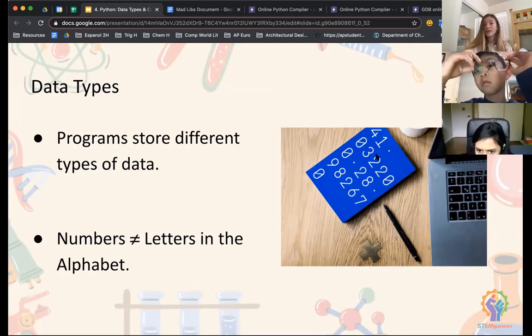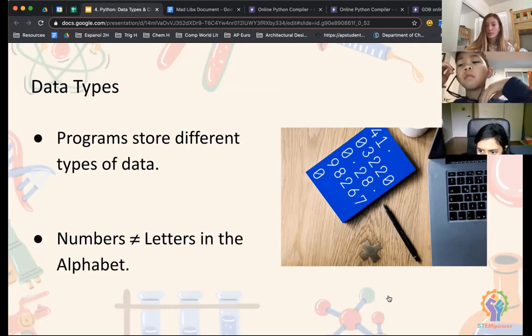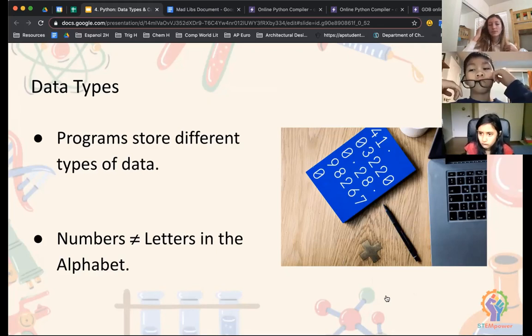Awesome. And then just a reminder that numbers do not equal letters in the alphabet. This is similar to the English language. We can't just substitute numbers and letters as we wish. We have to use them where it is appropriate. That's just important to remember while coding, and we will explore that in a later activity.